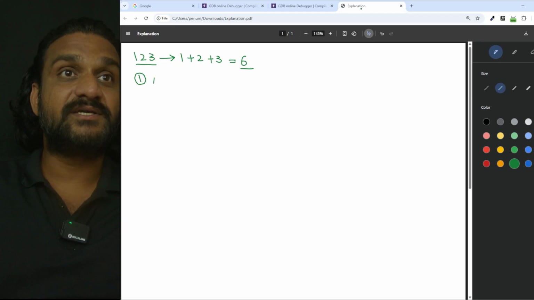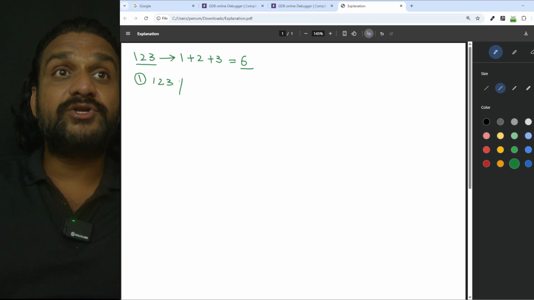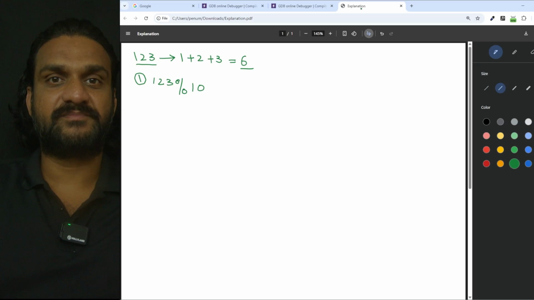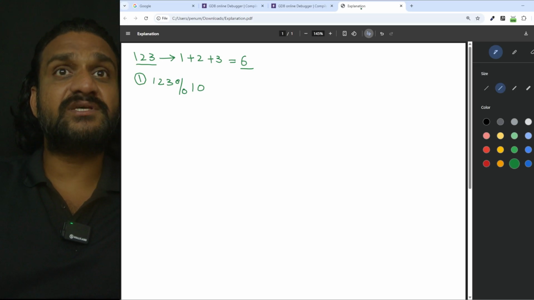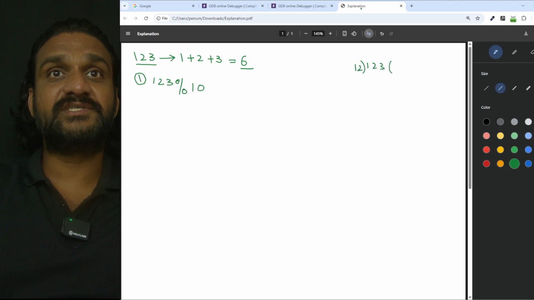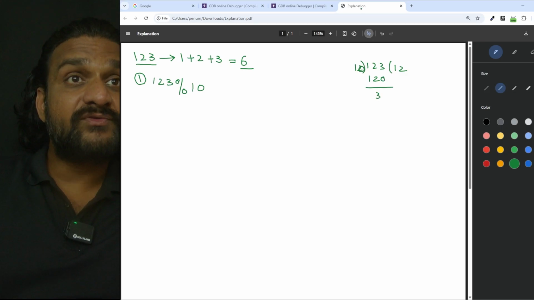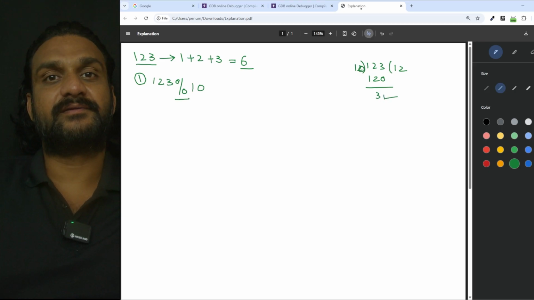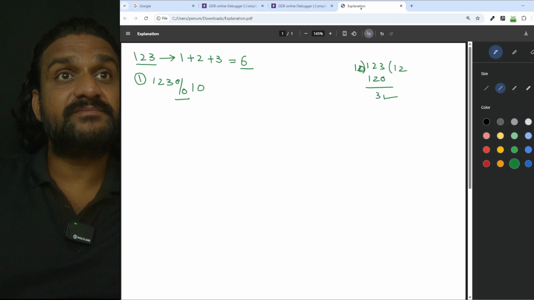This is done by using modulus division by 10. What is this modulus division? I think all of you are aware of this, but just for a recap, we will understand the concept. Here I'll do the division first: 123 divided by 10. The quotient is 12, and the remainder is 3. Whenever we use modulus division, we are going to take the remainder. What if we do the actual division?